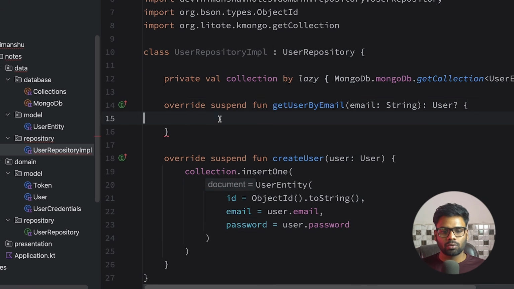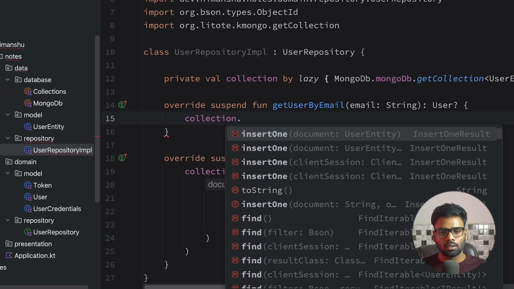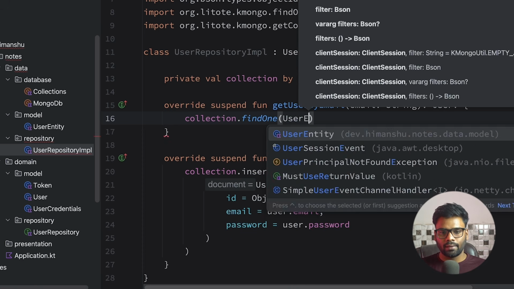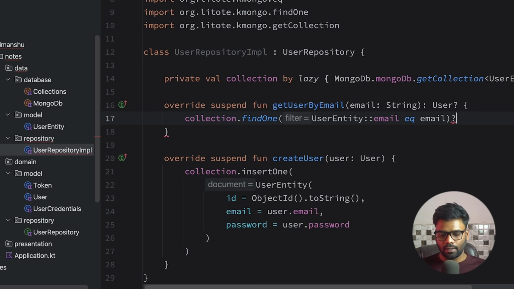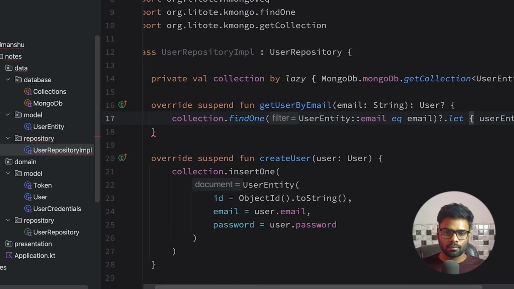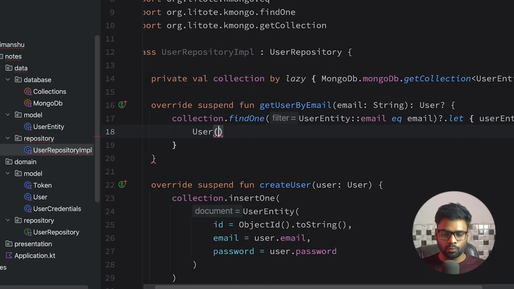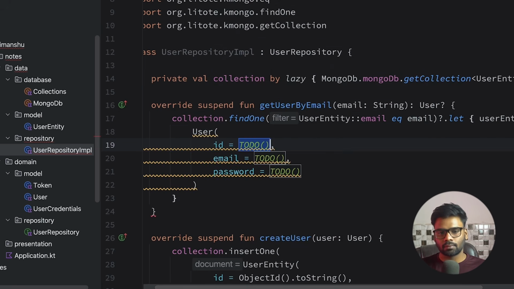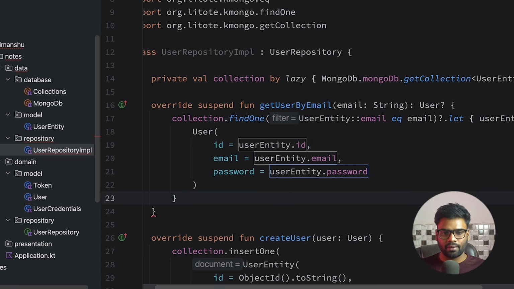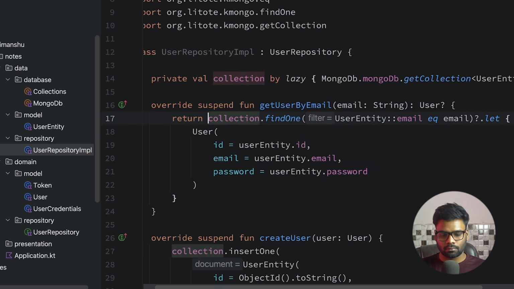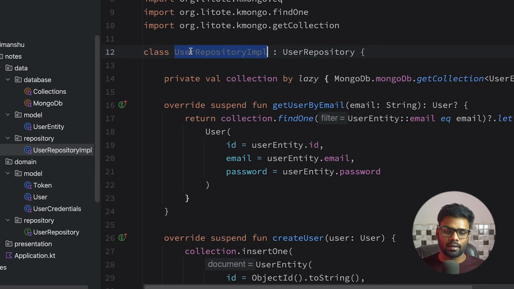Now get user by email, we'll use our collection. We have here find one, user entity email equals the passed email. If it is not null, that means we have the user entity. We'll simply map this user entity to our domain layer user: entity ID, user entity email, user entity password, and return it. Alright, so we are done with our user repository implementation.